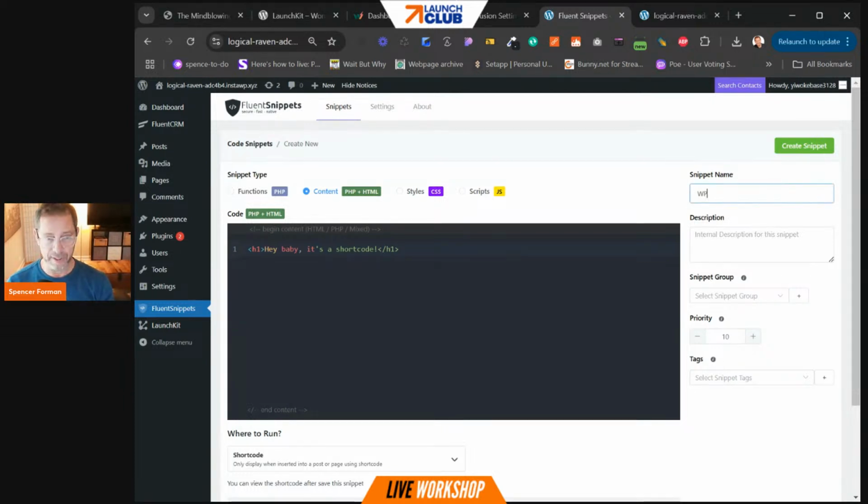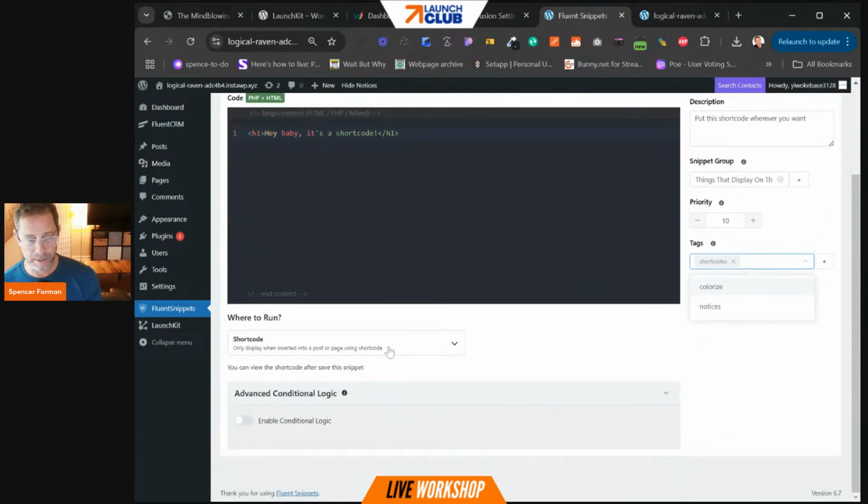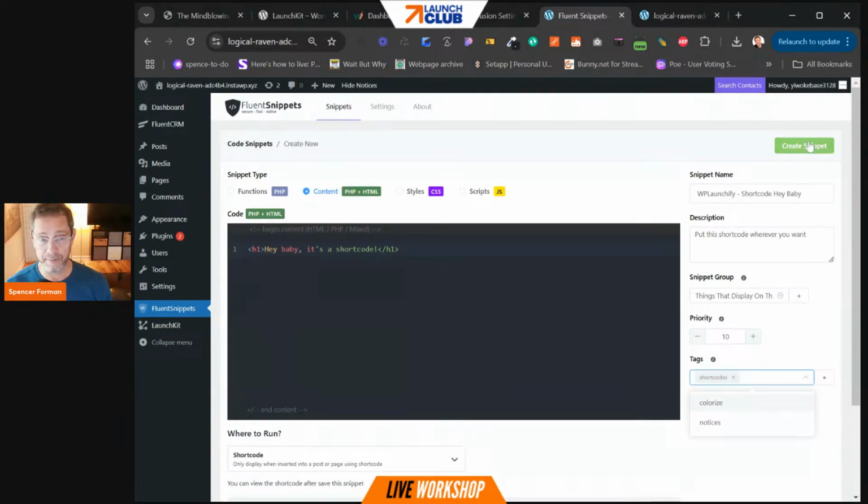And I'm going to say WP Launchify short code. Hey, baby. Put this short code wherever you want. I'm going to put it in the same things that display on the site group, and I'll give it a tag, short codes. And I'm going to say short code doesn't matter where you run it because it's a box. I'm not doing the conditional logic yet. I'm going to come back to it.